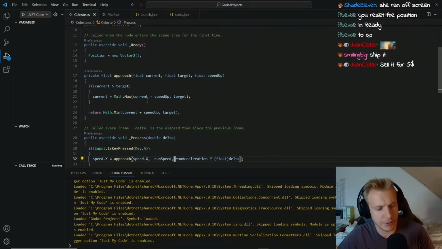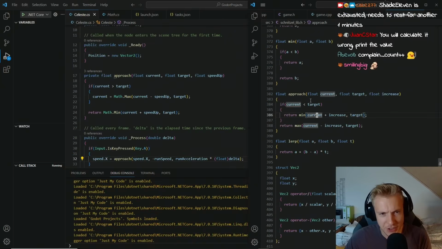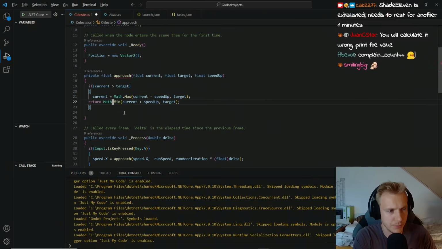It moves faster to the left and to the right, guys. Godot sucks. I literally have the exact same function in C++. No, this is dumb, because I'm literally doing exactly the same in the function. This is inverted, but okay, we can invert this. We could do this, and then we can just move this here.